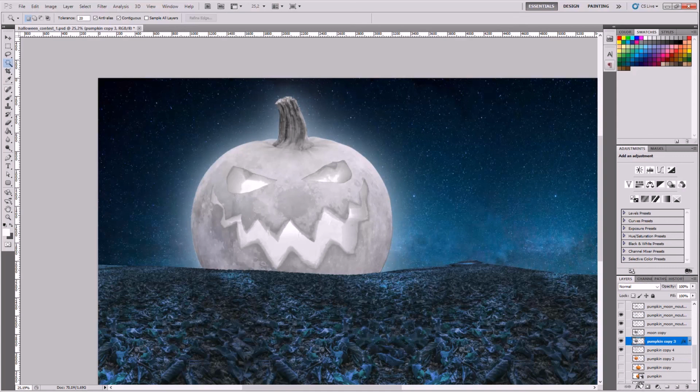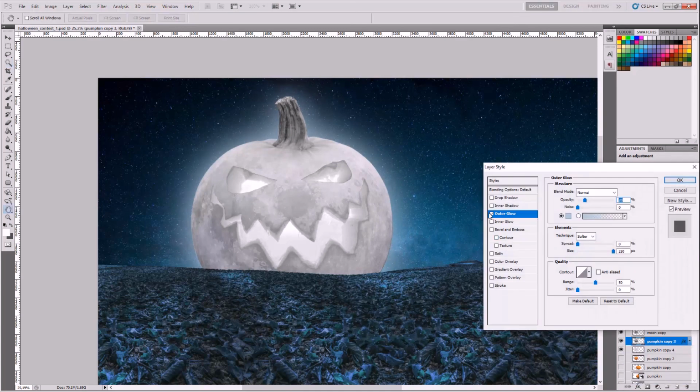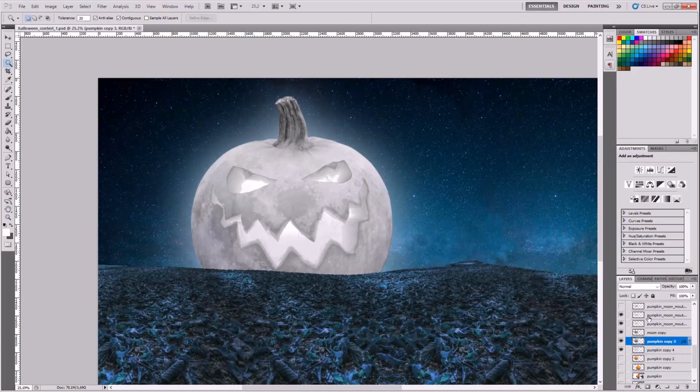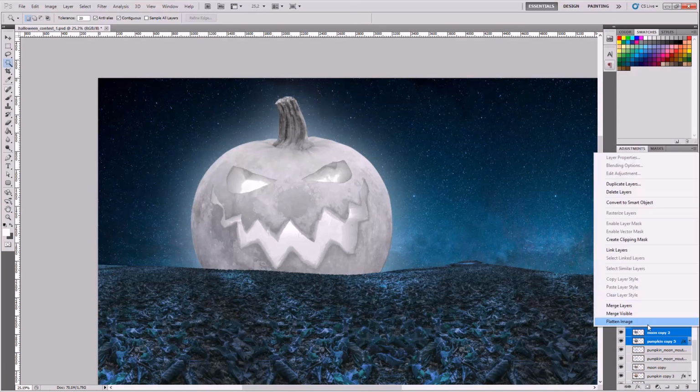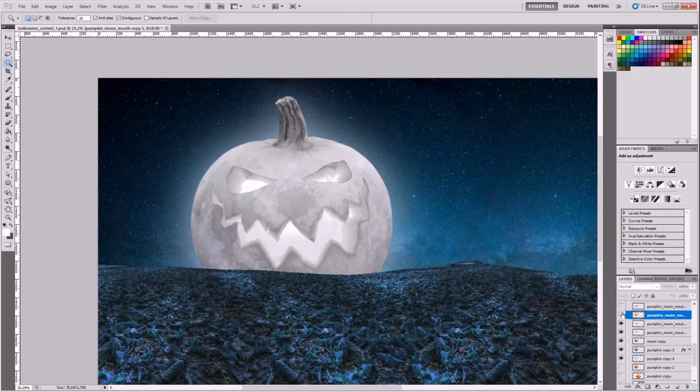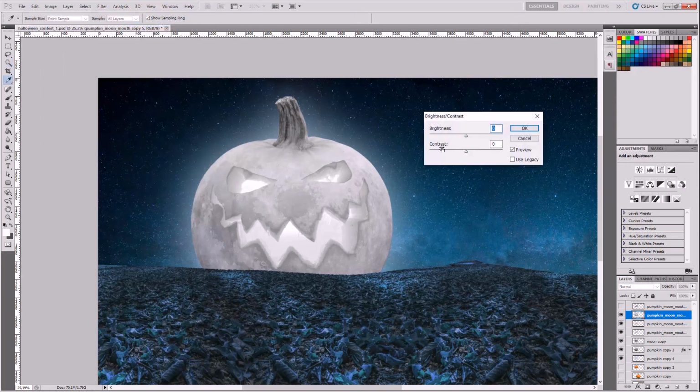Now duplicate all the layers except the last blurred pumpkin. The reason why we're duplicating all these layers is because we're going to merge them, and so, by duplicating them, we'll be able to keep some backups. Merge all the duplicated layers. To do that, select the layers, right-click over them, merge.